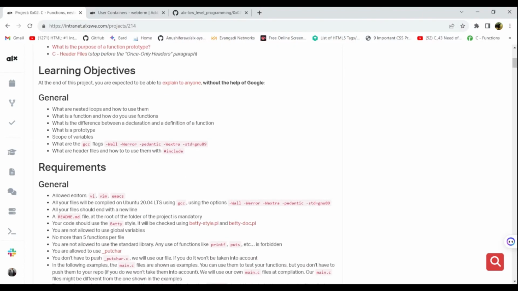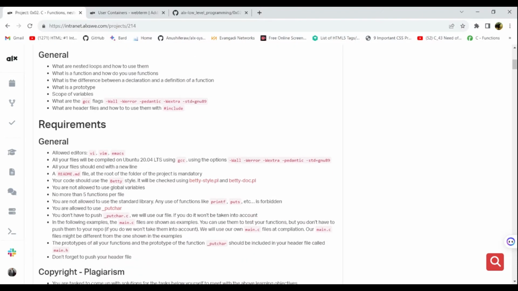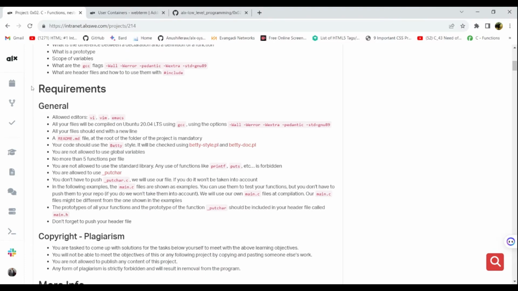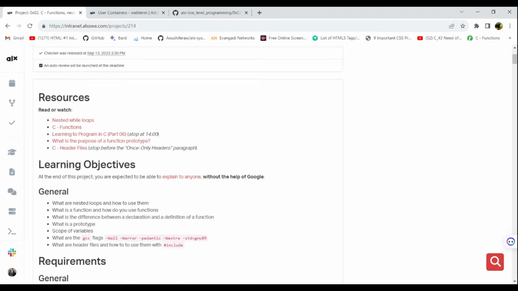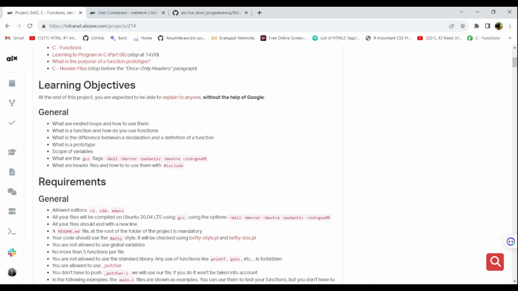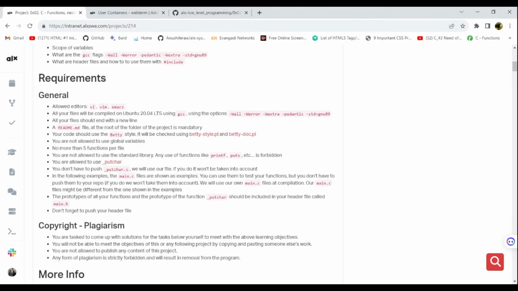Then we have here a guide. After you see these resources, you need to explain this project to anyone, not for yourself, just anyone. That means you will have a good understanding of it, right? So the second section is the requirement section.